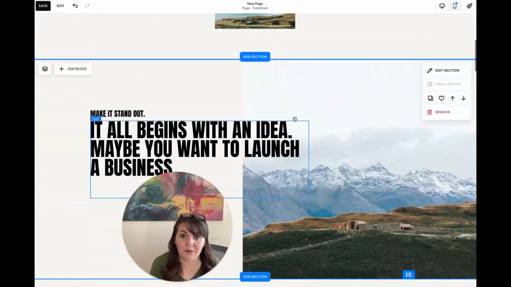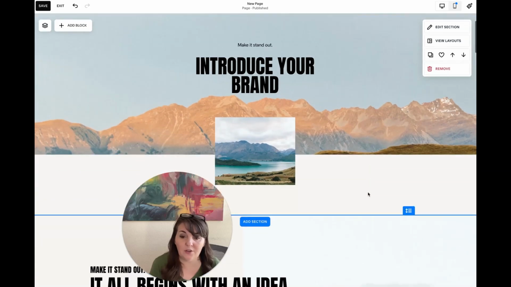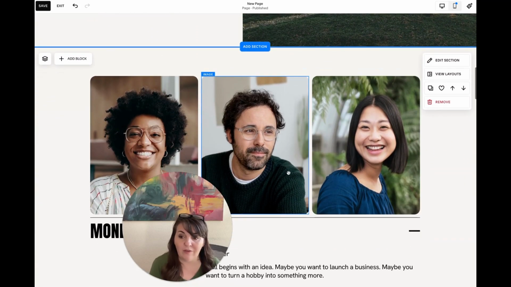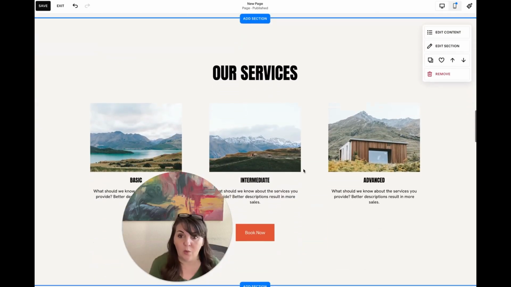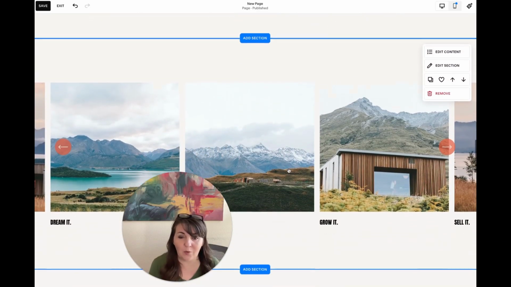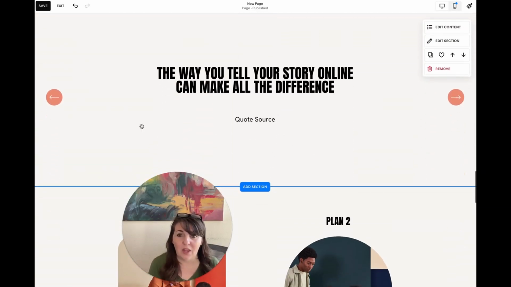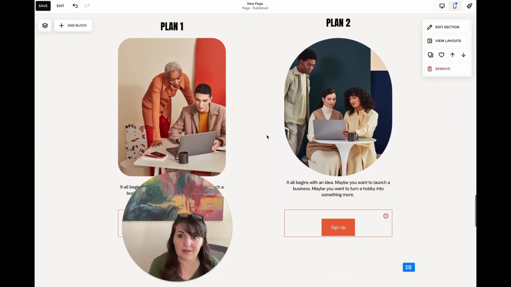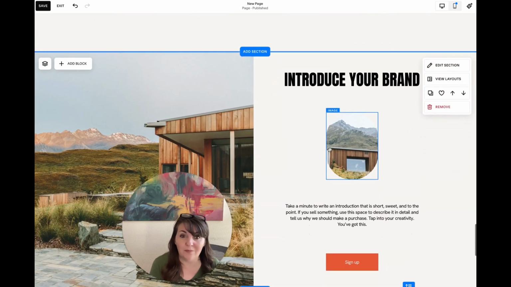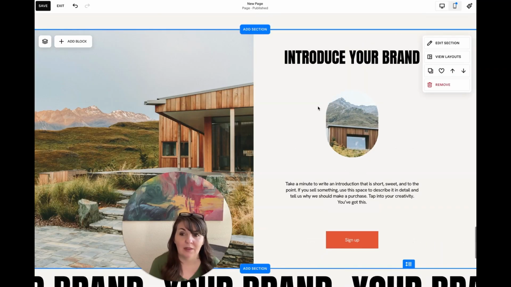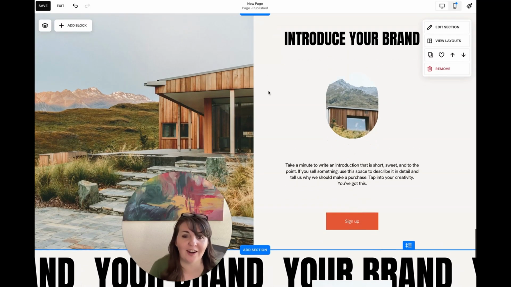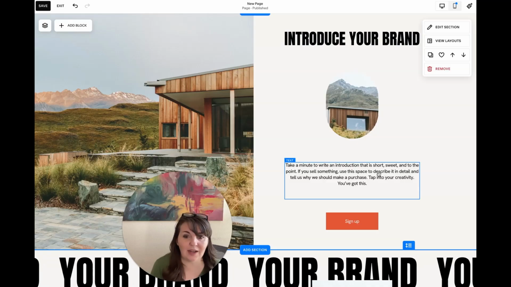So if we go back up to the very top, we can see we've got our intro section. We've got a short about. We've got a meet the team. We've got a services section. We have a portfolio section. We have a testimonial section. We also have a course section of plan 1 and plan 2. Then we also have another section for, I forgot what I was going to do this one for. This could be also signing up for something.